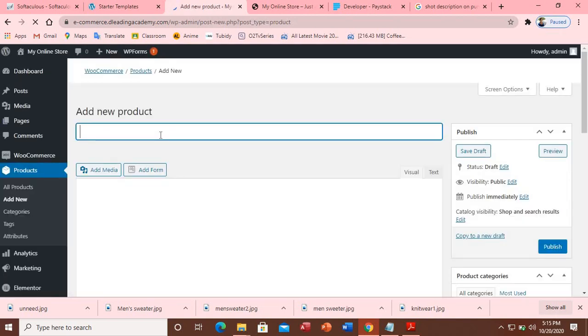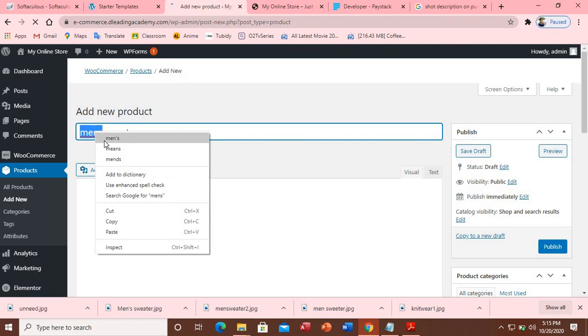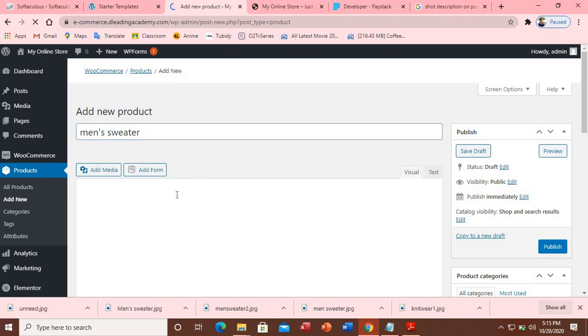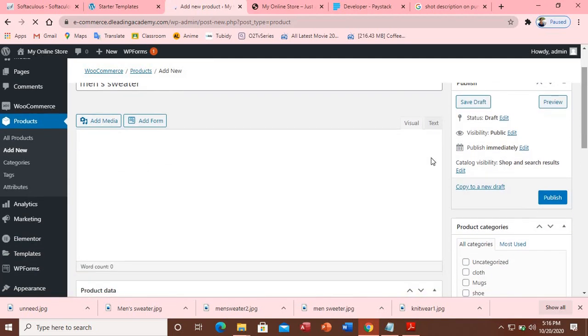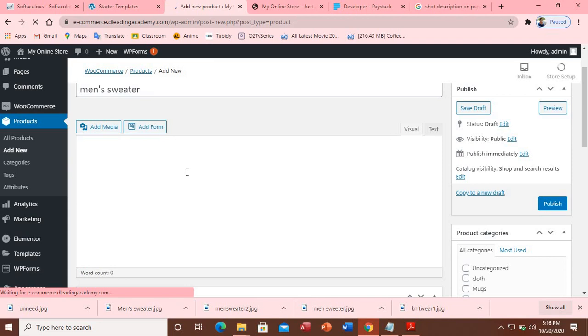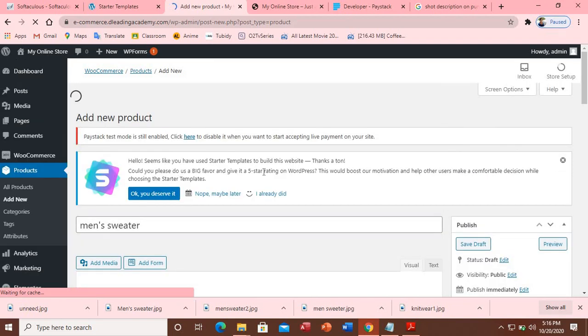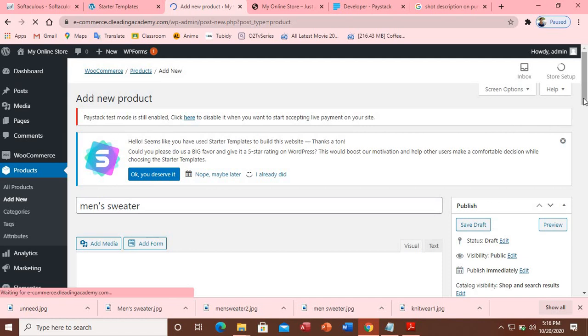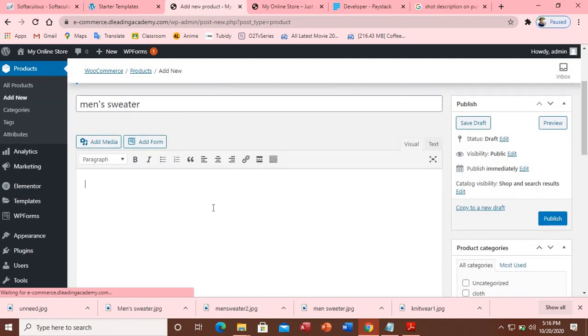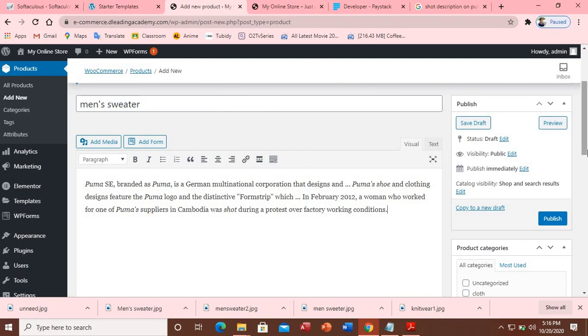Now this one is clothes. Let me just, it's men's sweater. Men's sweater. So let me just, we are using the same short description. It's still loading. Okay, Control V. Men's sweater.